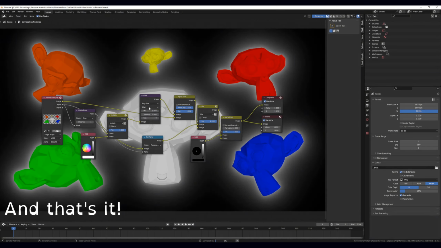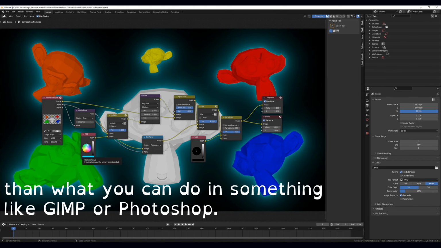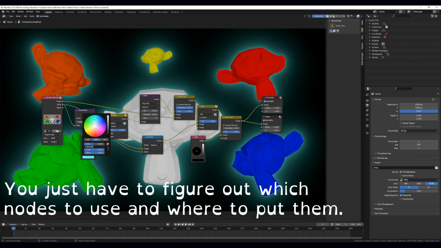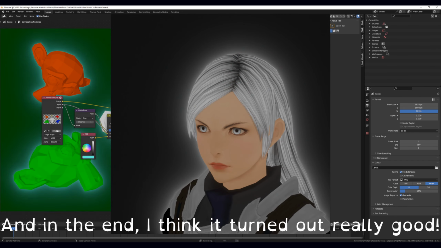And that's it! Compositing in Blender is really useful and a lot more automated than what you can do in something like GIMP or Photoshop. You just have to figure out which nodes to use and where to put them. And in the end, I think it turned out really good.